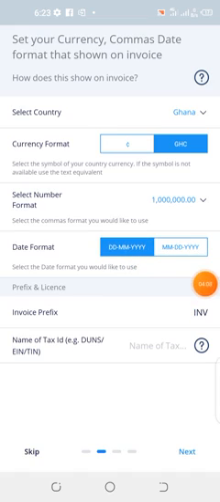So let's select it. And then let's see this one, the currency format. Should we take the Ghana cedis or just the cedis? Okay, let's pick the Ghana cedis and leave this one. Okay. So prefix and license. So invoice prefix. The INV represents invoice, and that is okay. So whenever the customer sees the INV, the person will know that that is the invoice. So let's leave that. Name of tax ID, example 10. Let's leave this one. Then come to next.